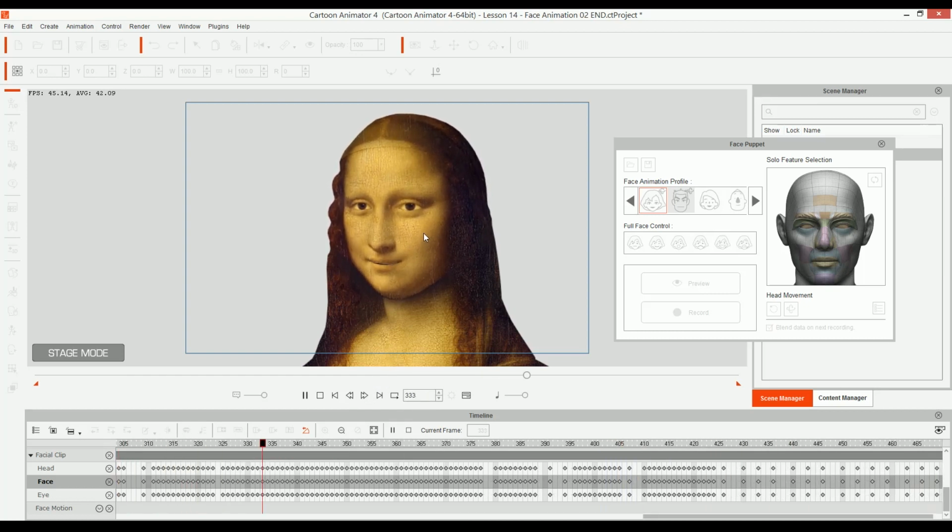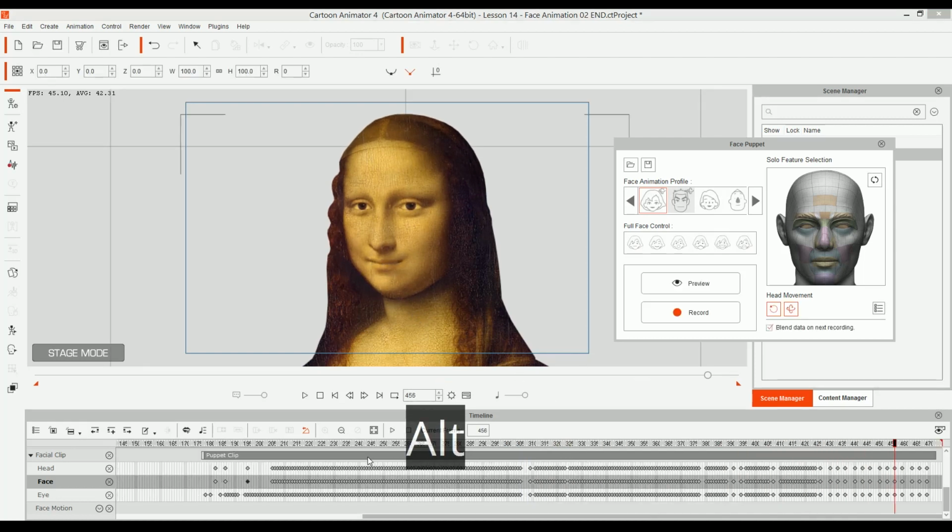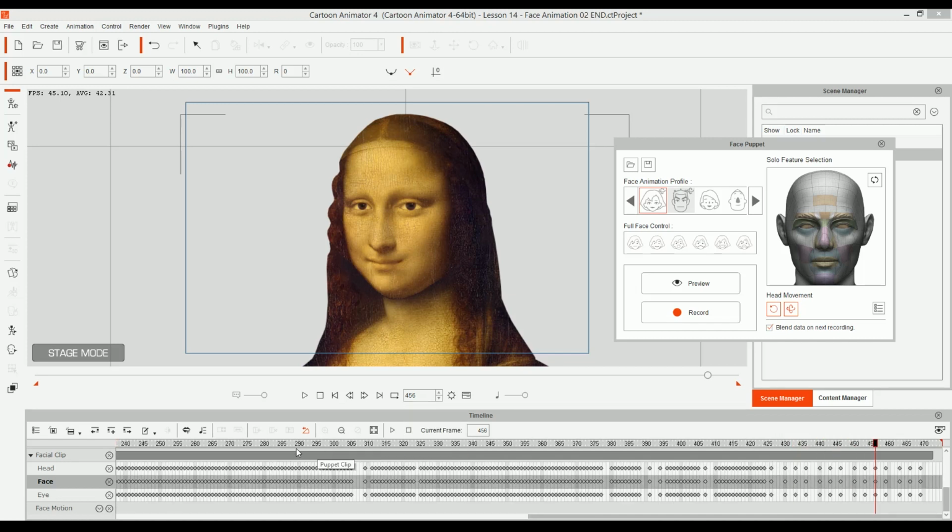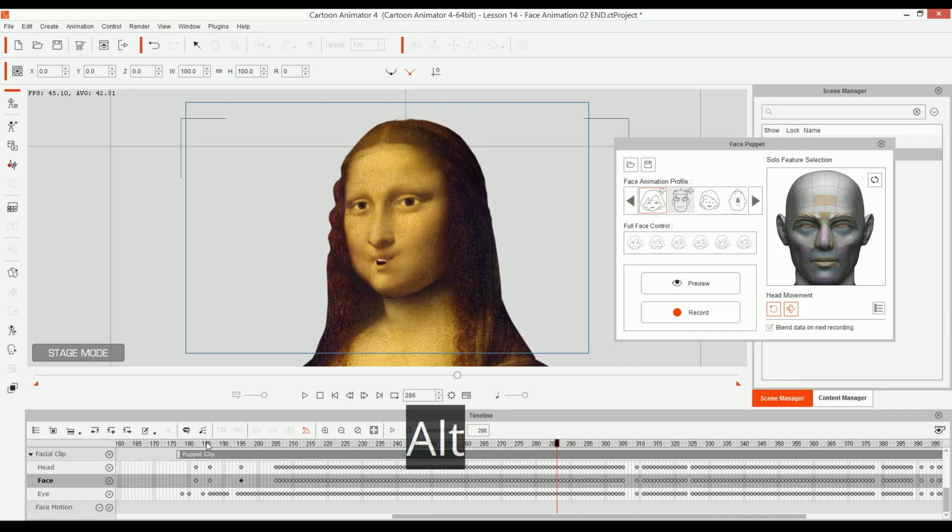I like it. Okay, here's the secret. There you go. I like it. I'm gonna leave it like that. I just zoomed out by using Alt and then the mouse wheel. I don't want to be too zoomed out. Alrighty, so now I have the animation of the head moving.